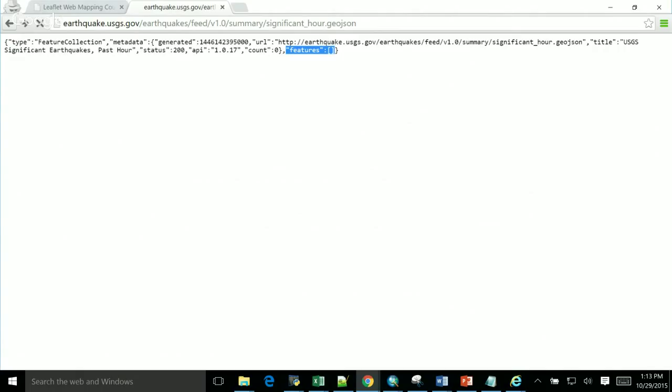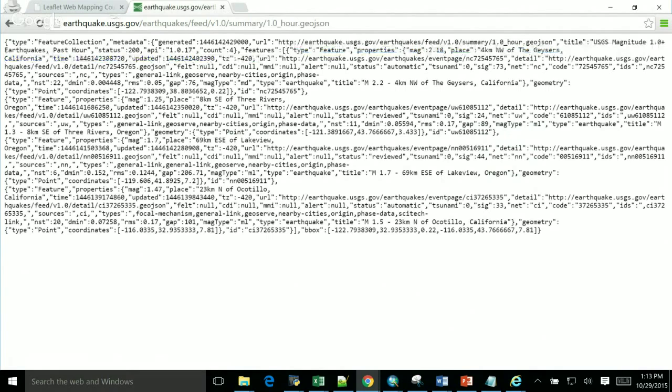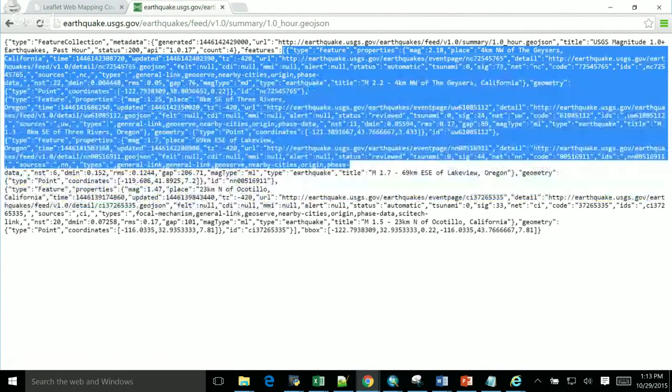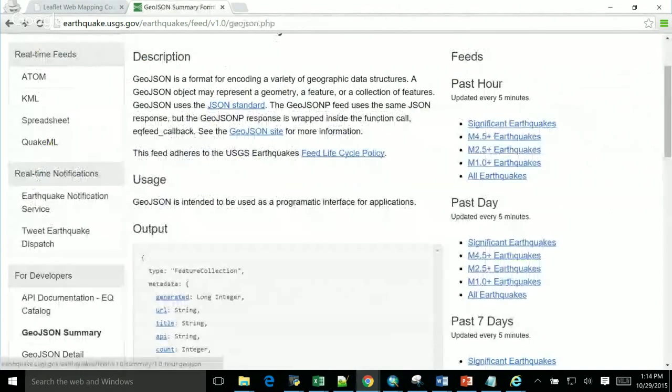If we go to all of the earthquakes that have been bigger than 1 on the Richter scale in the past hour, we get a few. So now features is full. I could search for the word feature. It looks like there's 1, 2, 3, 4. There have been 4 earthquakes bigger than 1 in the last hour. So that's the way you would read something like this: here are all the earthquakes that have occurred over the last hour.